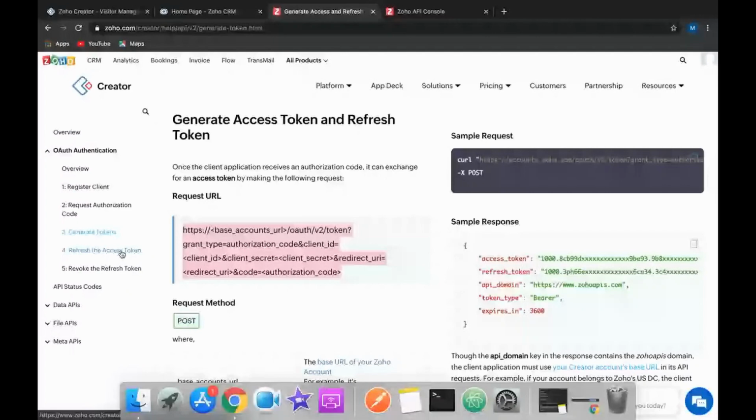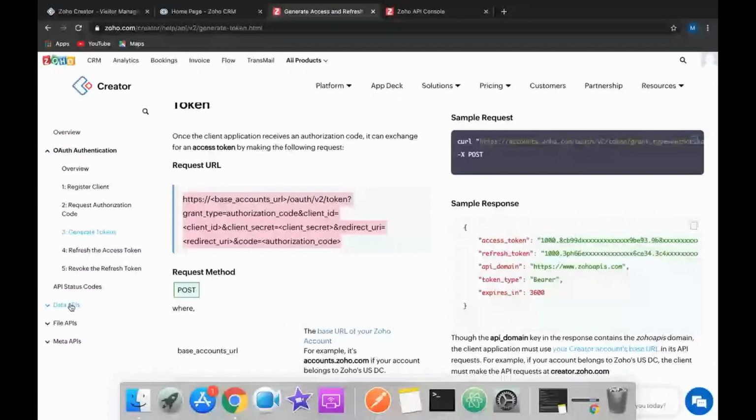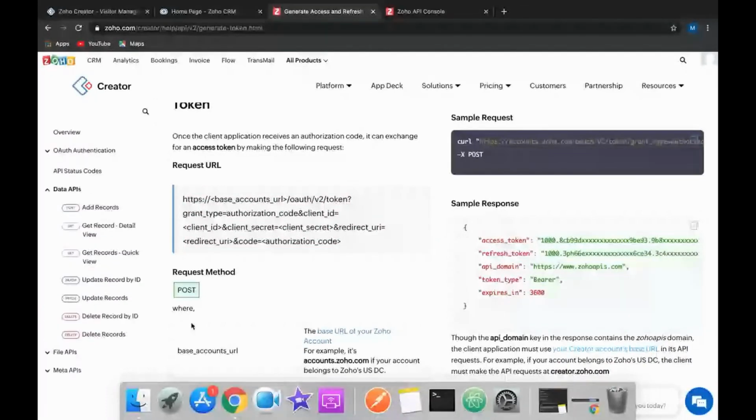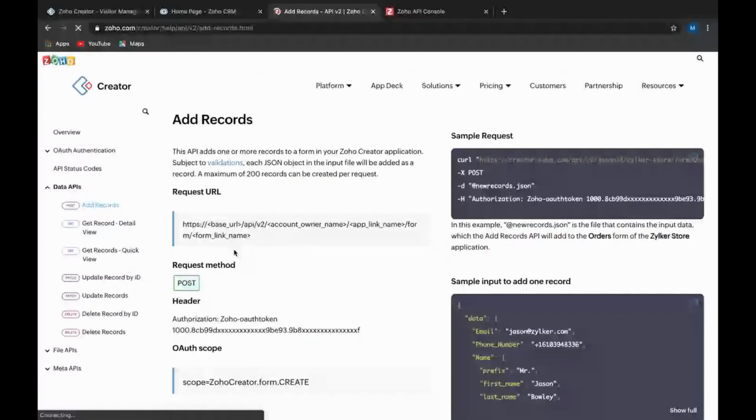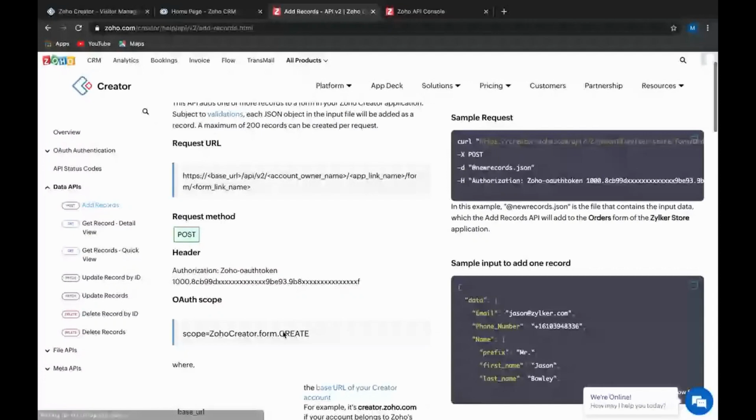Now I'm going to choose the data APIs. We also have file and meta APIs. Here I'm going to choose the data API, in which I'm going to choose the add record task to push data into Zoho Creator. You can see we have again the request URL, the method post, and the header that needs to be passed. And they have a scope that definitely needs to be mentioned when you create the authorization code. Since we have passed multiple scopes along with create, it's not a problem here.